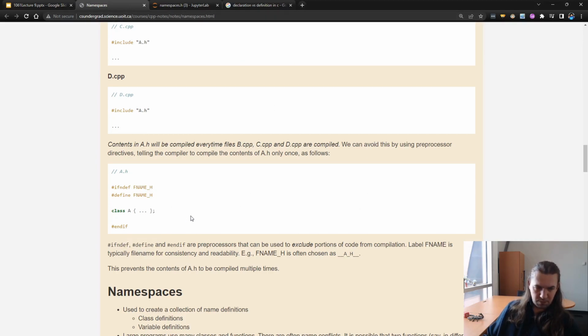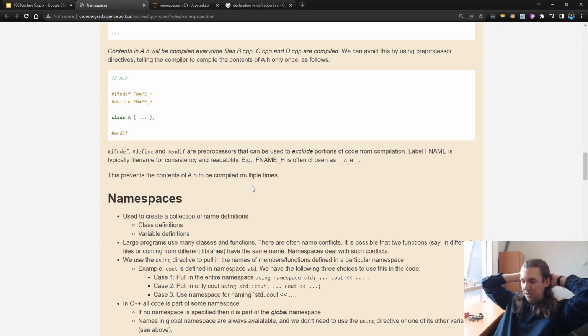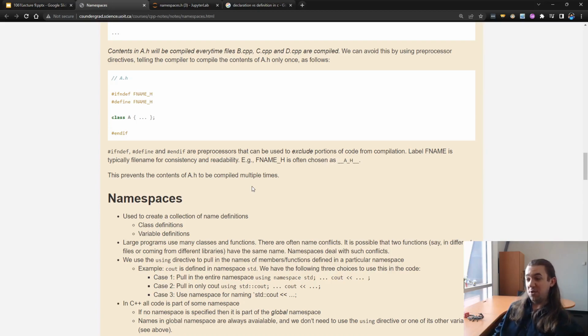Okay, so now we get into the actual chunk of the content that we're really going to talk about, which is namespaces. Namespaces are used to create a collection of name definitions, whether classes or variables. The reason for this is often because sometimes you want to name your function something, but there's another function with the same name. A very basic example would be sort. You might want to write a function called sort, but there are also other functions called sort in other libraries, and if you want to include a library that has a sort function, you want to make sure that you're calling the right one.